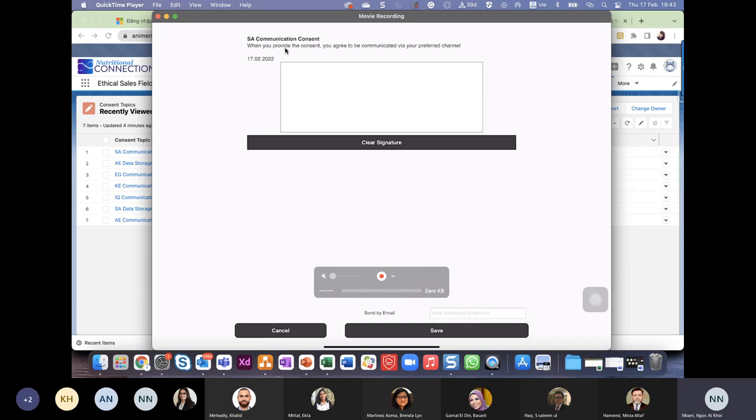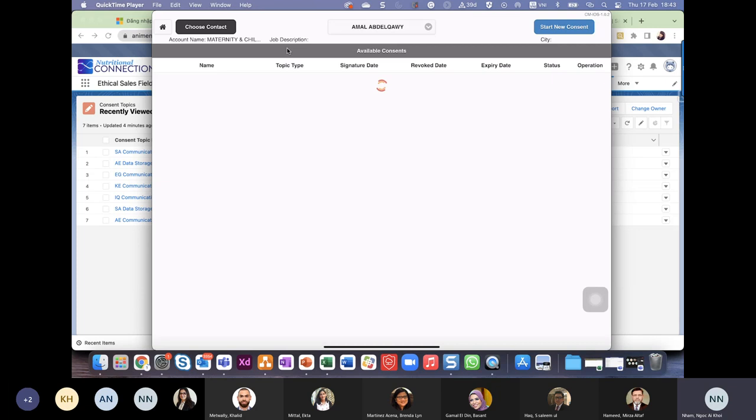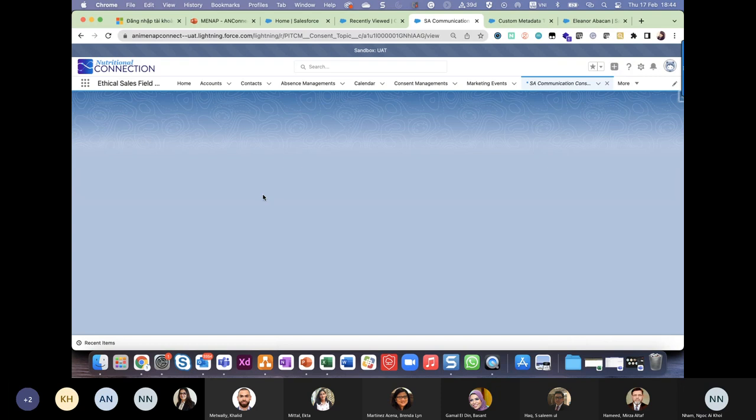This is the disclaimer note that the HCP will see when they provide a signature, okay. You understand this part yet? Then I click save. Then I wait some time for it to finish the synchronization with Salesforce, because I checked this to be a mandatory one. So when the rep gets the consent for this HCP, right?